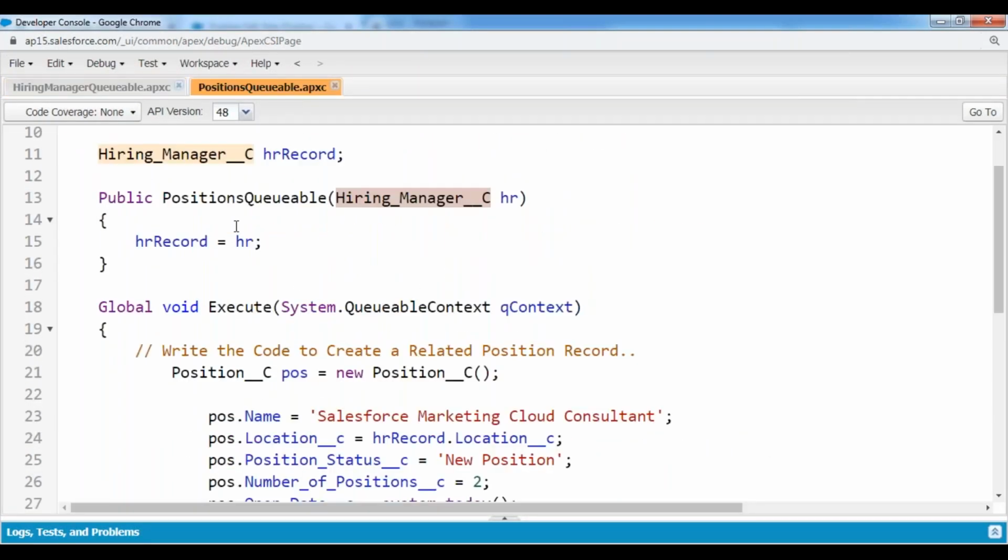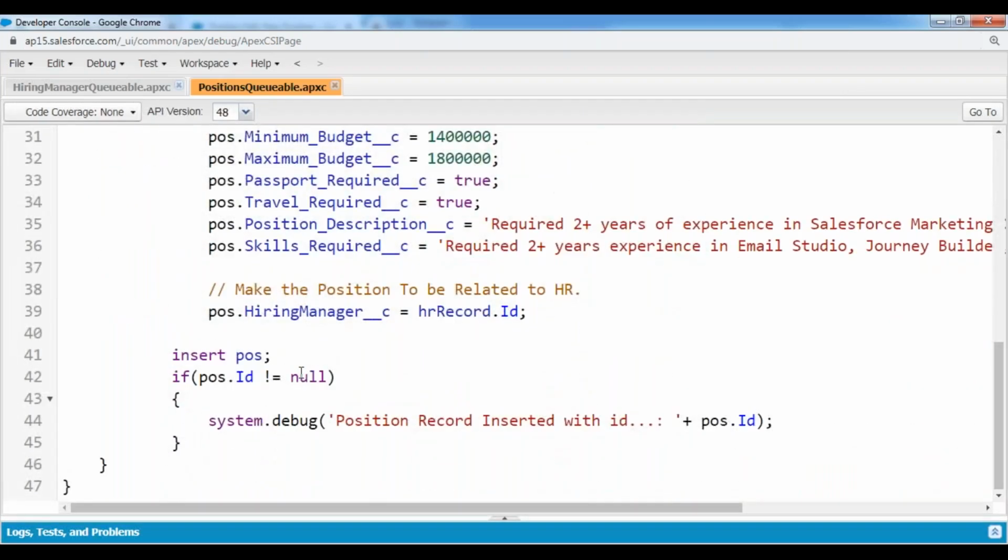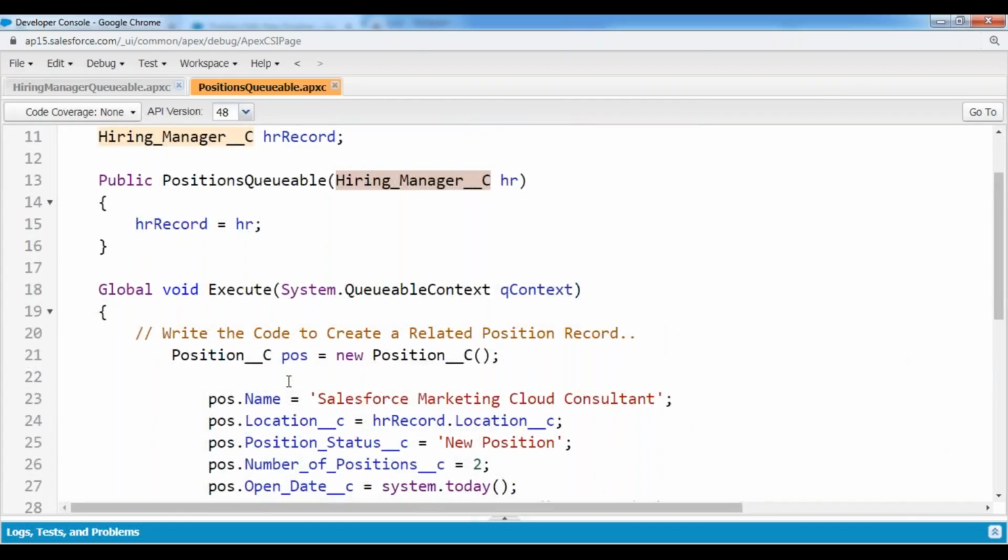How to pass, I will tell you. Now, it will receive the hiring manager record. Based on this hiring manager record, it is going to create the related position record inside my position object. But as of now, these two are independent. Then how can we make that relation?